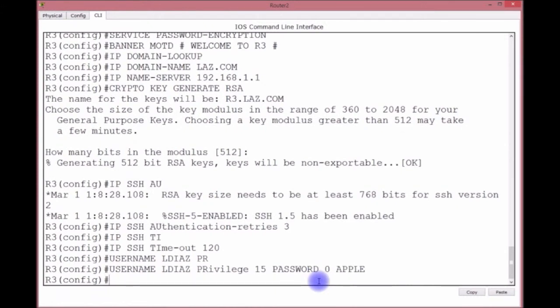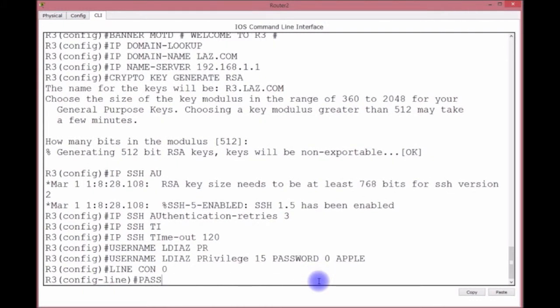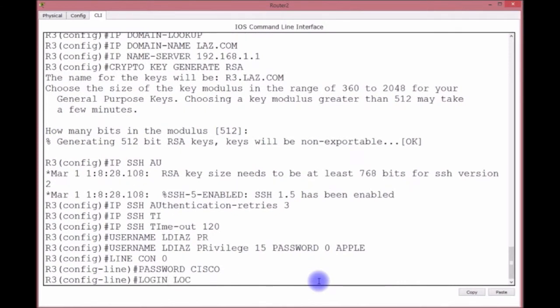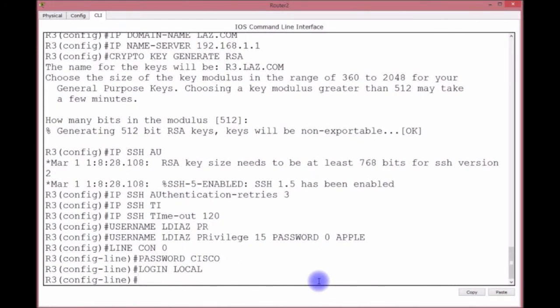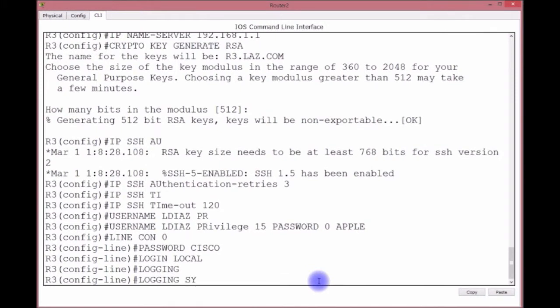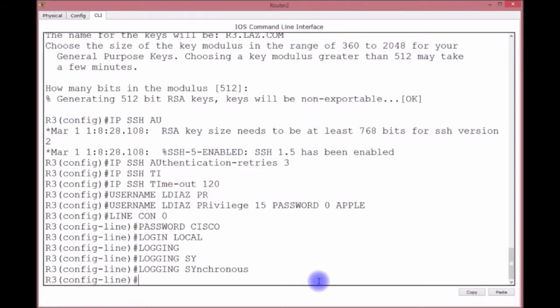All right. Now I go to my line con 0. Password Cisco. Login local. Okay. And the exec-timeout, you can do it here as well. I'm just going to do it in the telnet lines. All right. And then I'll do the logging synchronous here because that drives me crazy, getting interrupted. But you can do both commands in here as well.